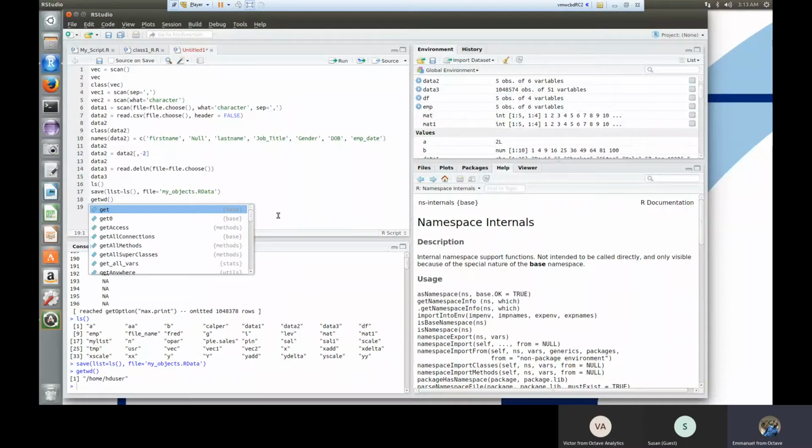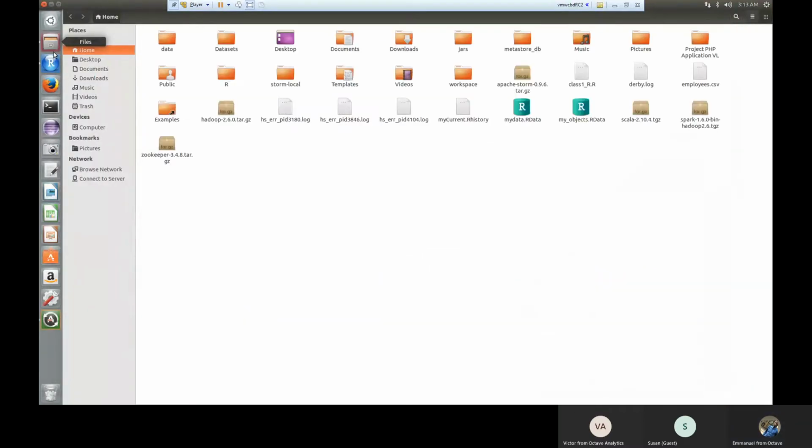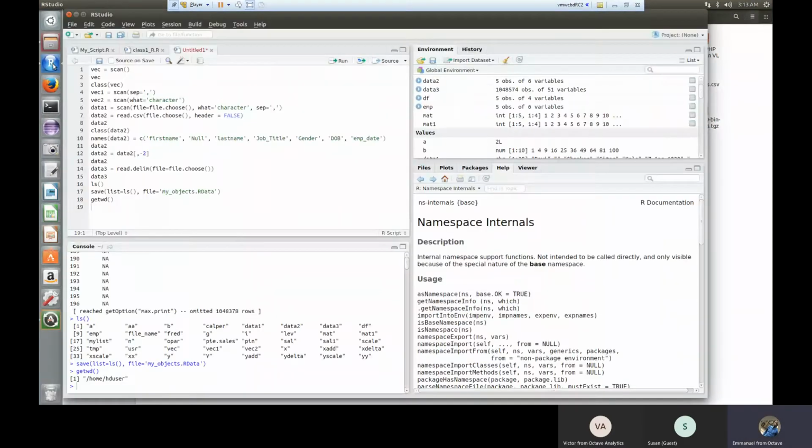Oh, I think I have to restart. It's slow responding. So home/hd user. I can just go manually to the file here to find it. I think I have to restart this. It's actually taking time. I don't want to open the file. So you can see the object that I just saved now, my object.out data. Or maybe I have to switch system. Maybe it's this system that is doing that.